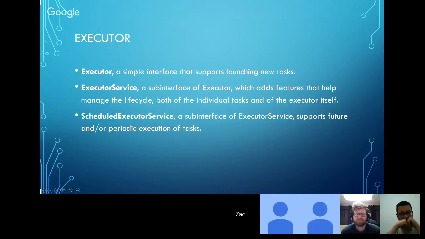The executor. So this is a definition from Oracle.com. The executor is a simple interface that supports launching new tasks. It's a little bit like, I don't remember the name, but I used to do a little bit of development for iPhone. Objective-C has a very similar thing. It's like a text controller or something like that. So basically, executor is just a controller that helps you manage all the threads.